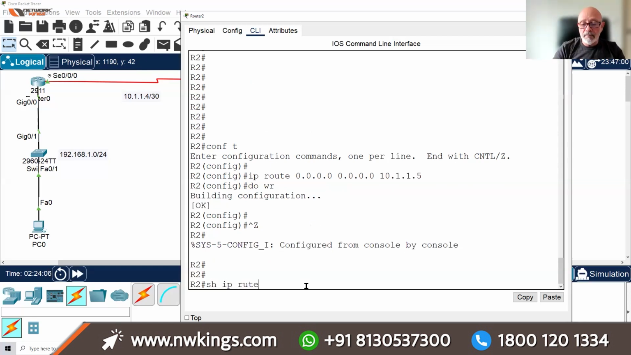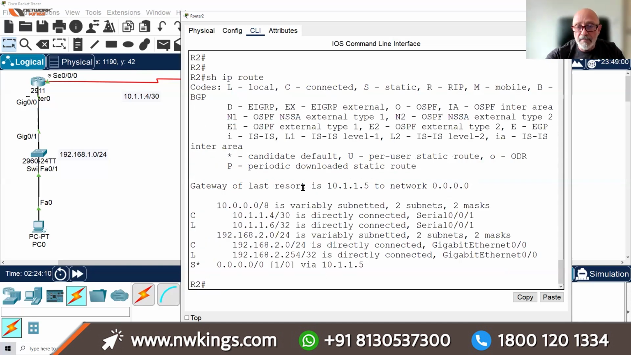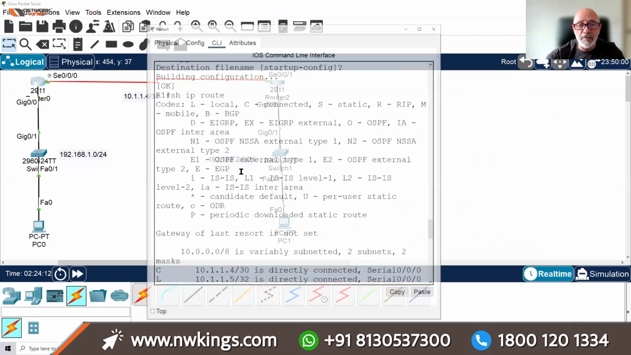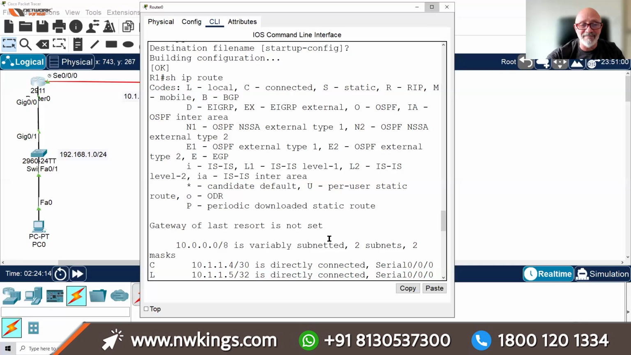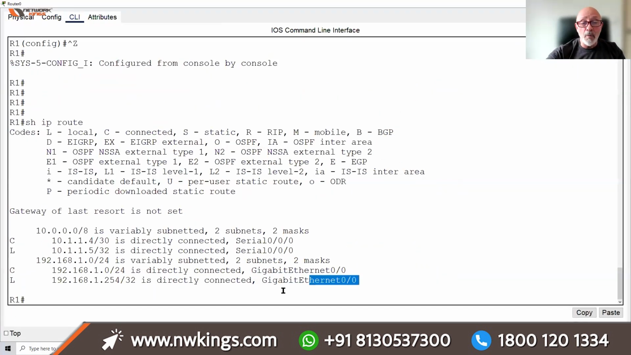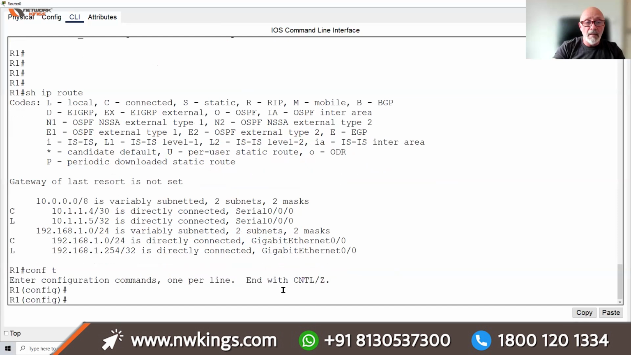Show ip route. There it is right there. So it's not Packet Tracer, it's me. Let's do the new one and get rid of the old one, because of the wrong IP address. So ip route 0.0.0.0 0.0.0.0 10.1.1.6. The next router's hop address, which is not 2.